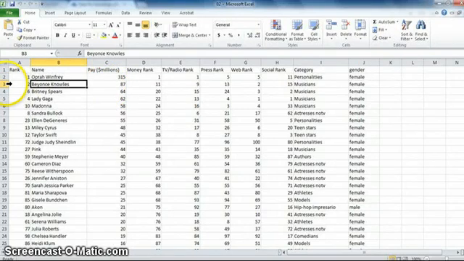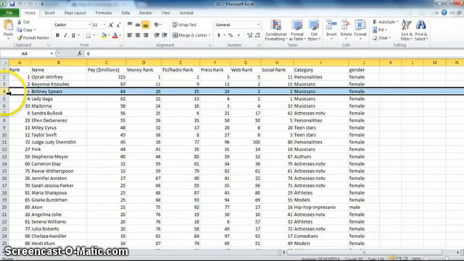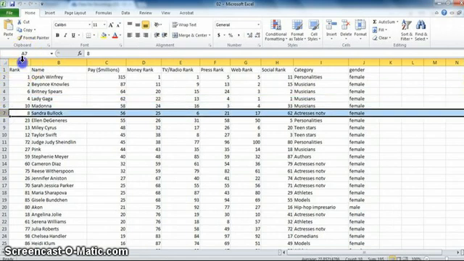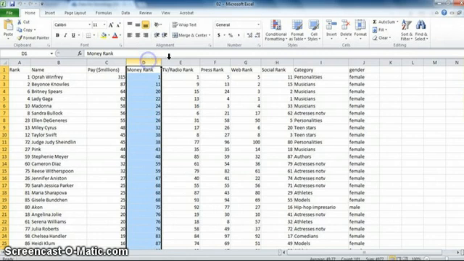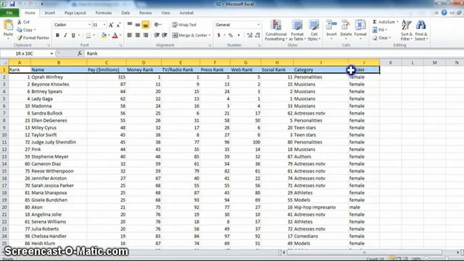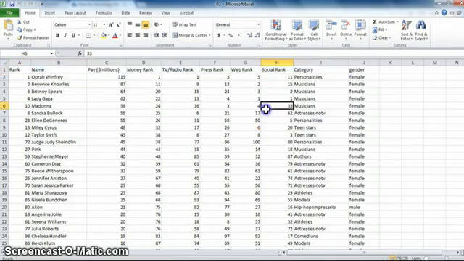Now, note that each row is a case. That's what we call it, in this case, a celebrity or a person. And each column is a variable. Columns are indicated by letters, and rows are indicated by numbers. And the very top row is called the header row. We have the variable name right here.